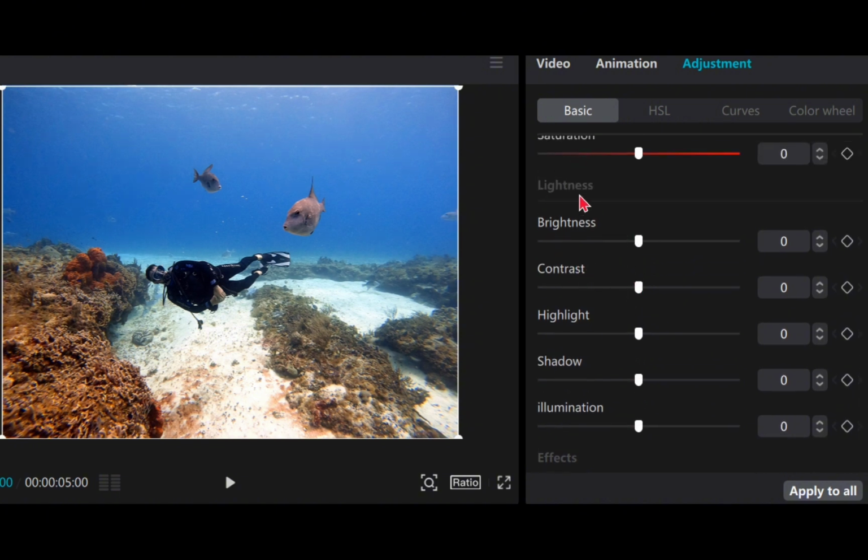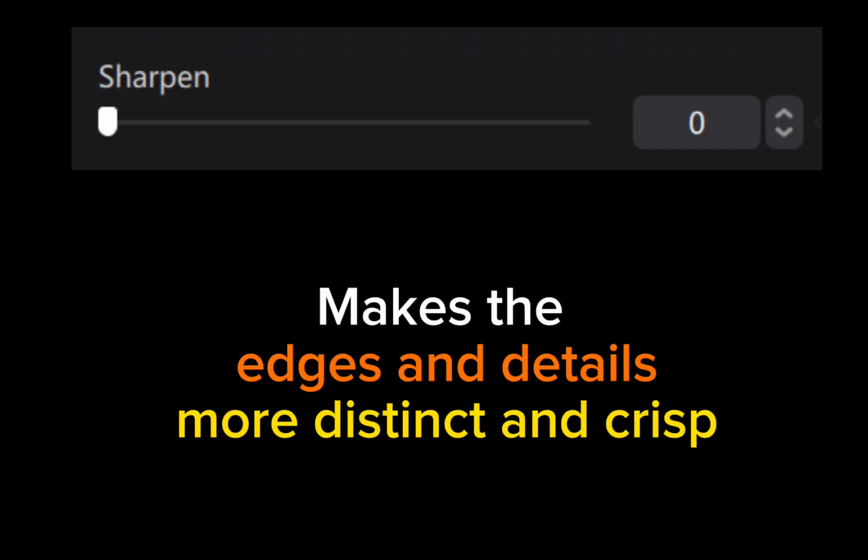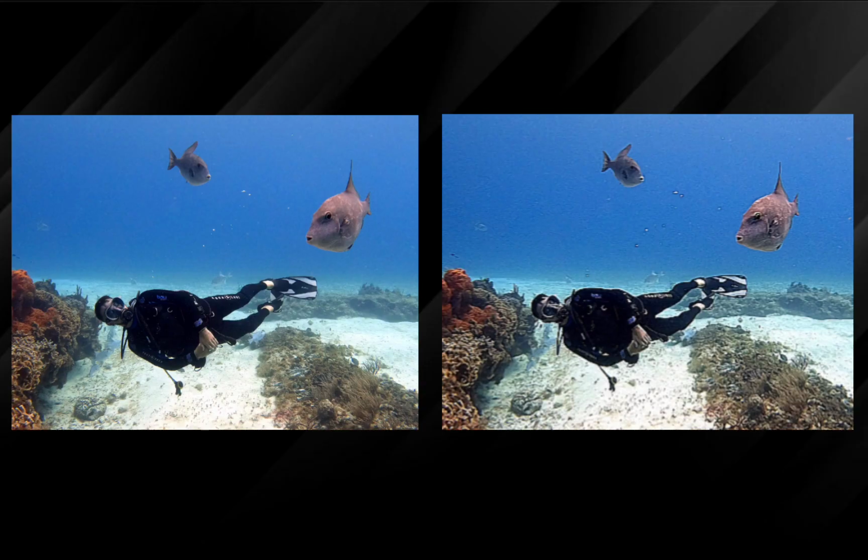Okay, so now that we are done talking about the lightness, let us proceed to the effects. We have sharpen, particles, fade, and vignette. So the first one is the sharpen. It makes the edges and details more distinct and crisp. Here is an example comparison of the two.